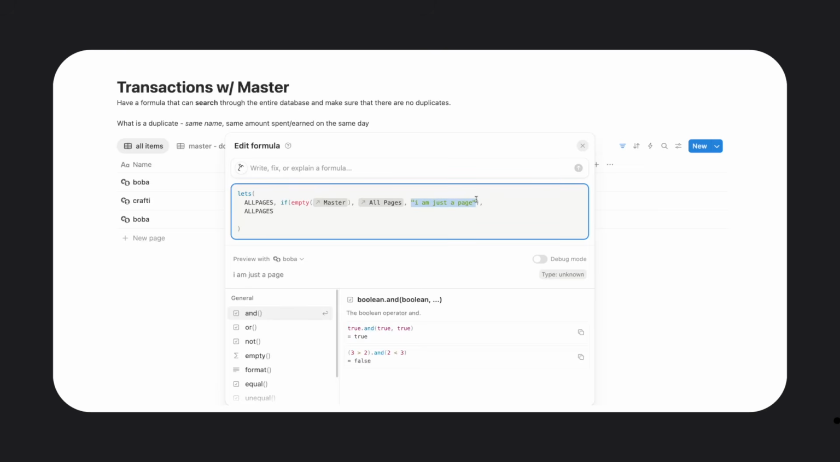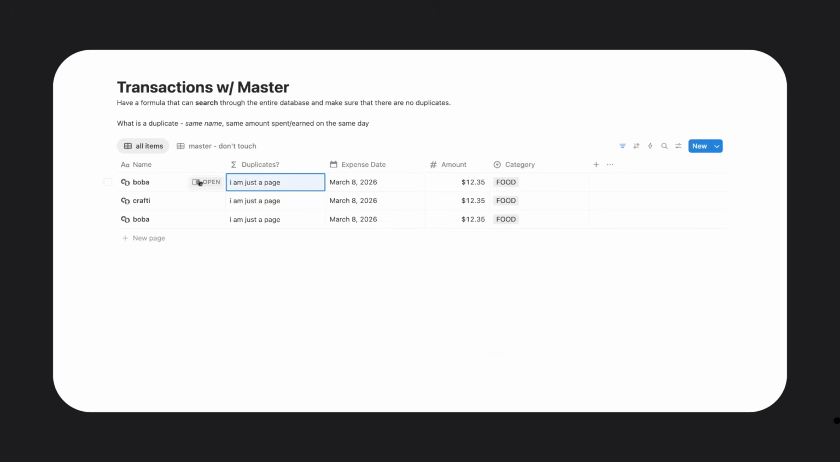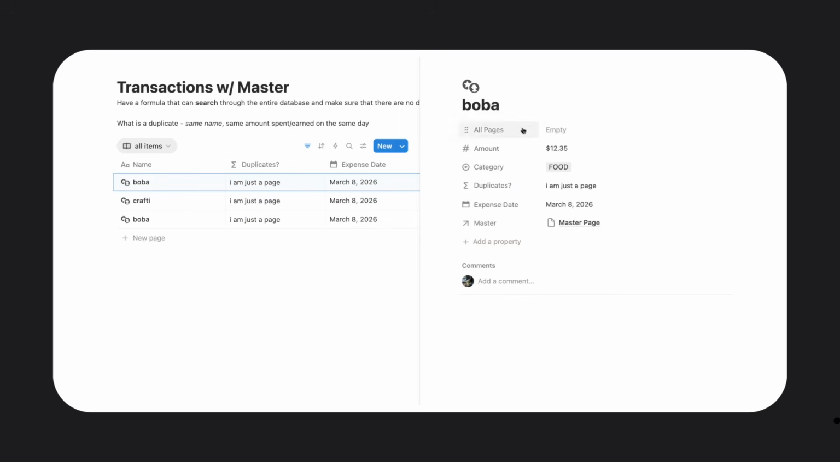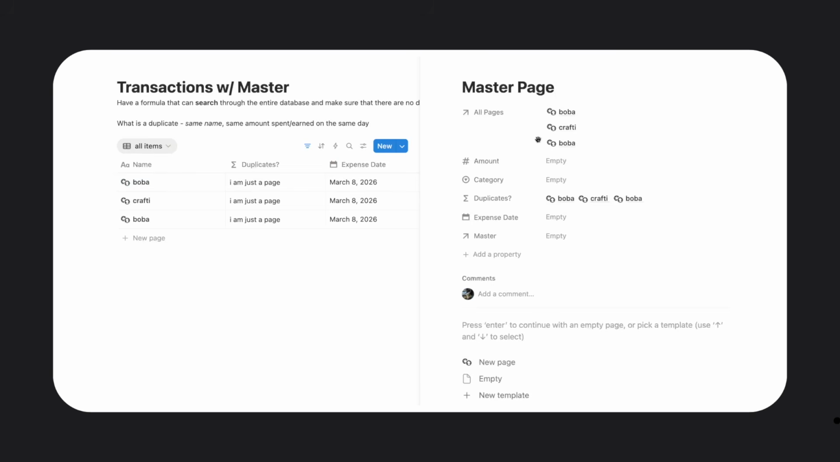So if I am a page, I am going to need to map that master property because all pages is going to be empty for me. So if we open up any of these, that all pages value is going to be empty, but we can get all pages through the relationship that it has with the master page.